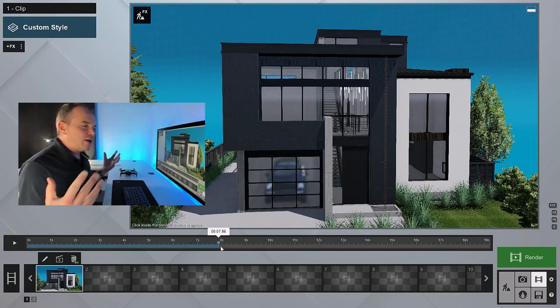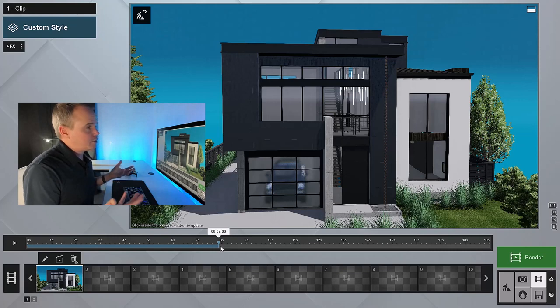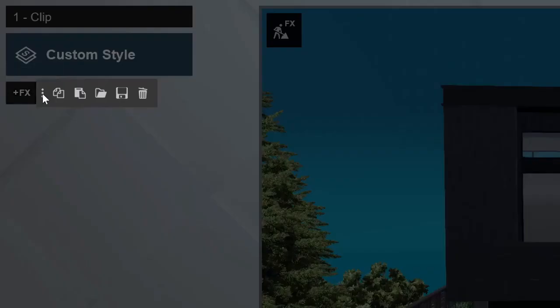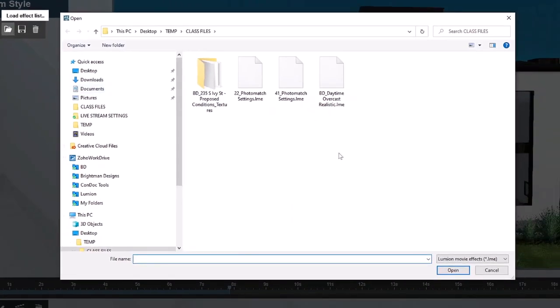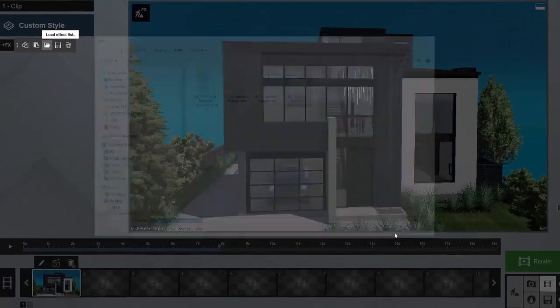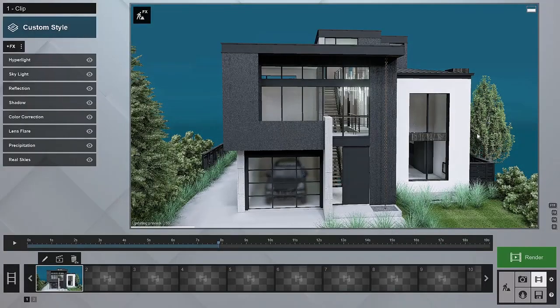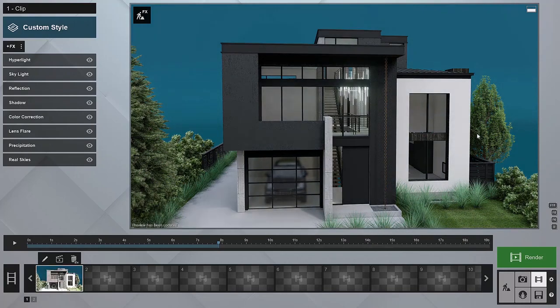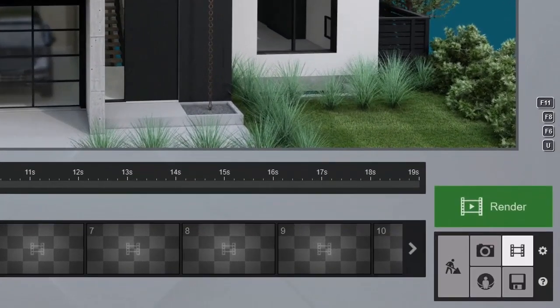So again, if you have somebody on your team that is really skilled with setting up these effect stacks, or perhaps you've already rendered a project and you have a series of effects that you like, well, save it as an effect list. I believe that's what we're calling these now. We can go to the folder and we can choose load effect list. I'll click load effect list, and then just like we did before from our class files, here's our Brightman Designs Daytime Overcast Realistic. I'll choose Open, and just like that, this thing is really coming to life.